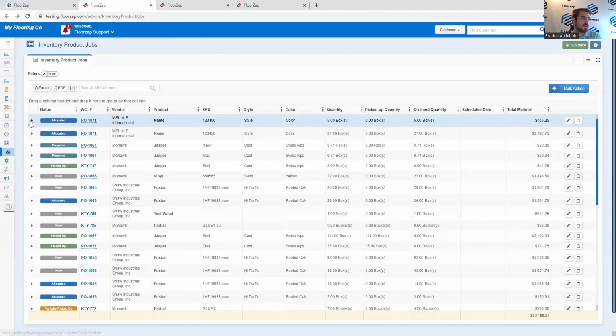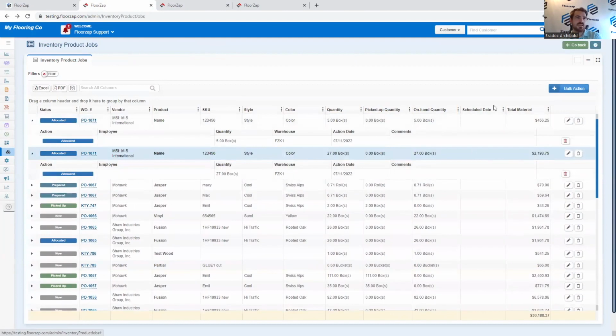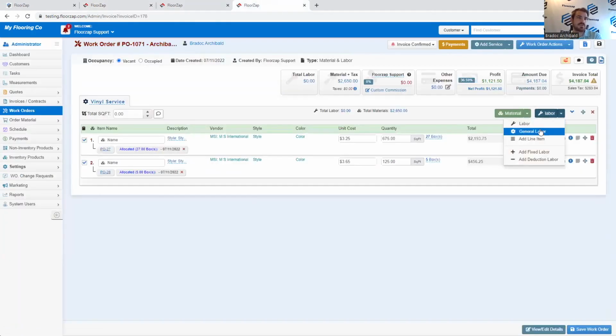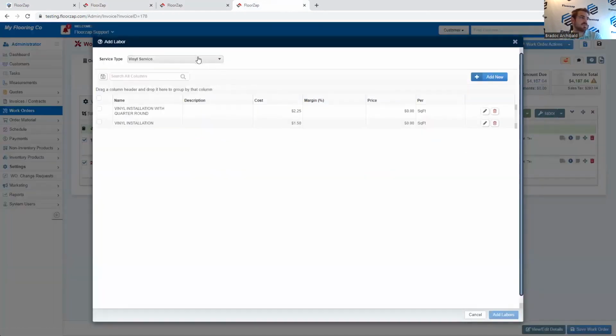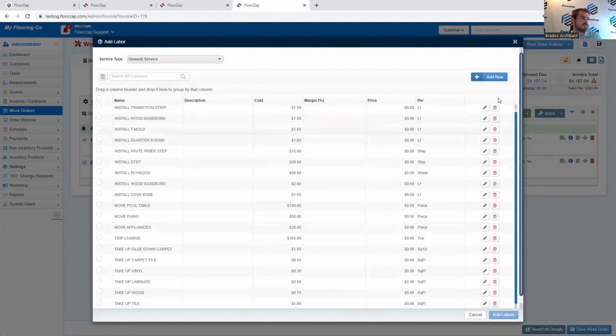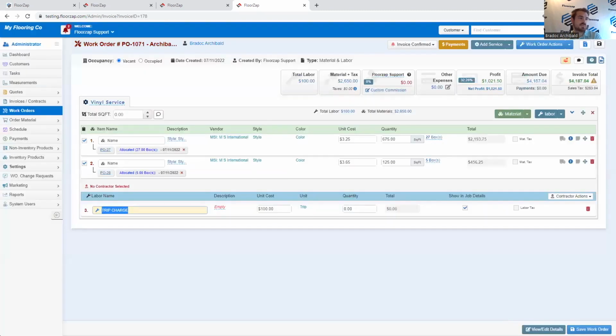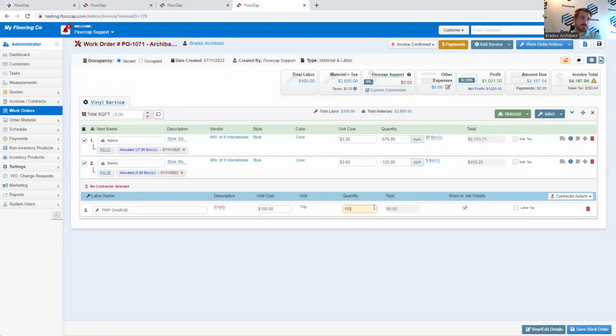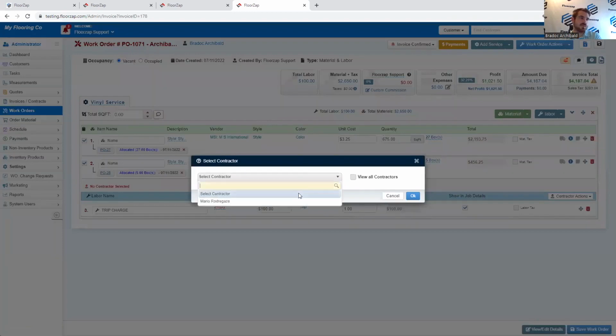Now they see here allocated. Okay, and then they're able to see the scheduled date. So when you're in the work order and you schedule someone, let's say we can schedule labor even if it's for delivery. Okay, so we'll do general service and then a delivery charge, so a trip charge. Here it is to deliver the material. Okay, and save. No, we just want one for the quantity. Sorry. Save.